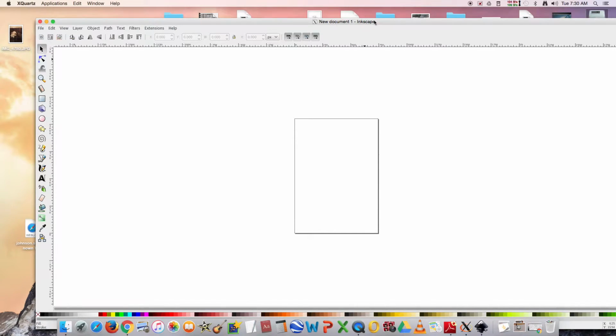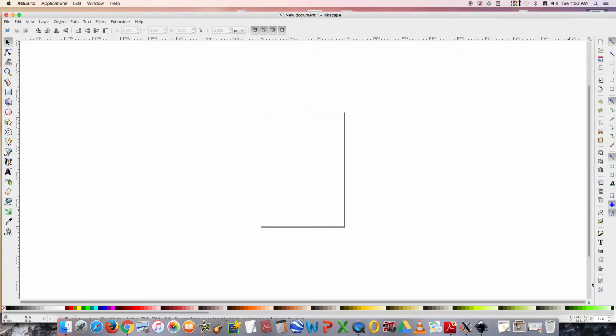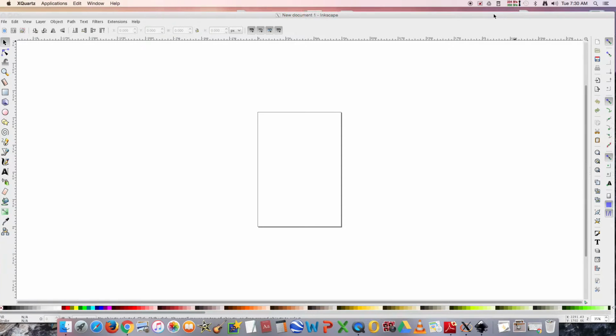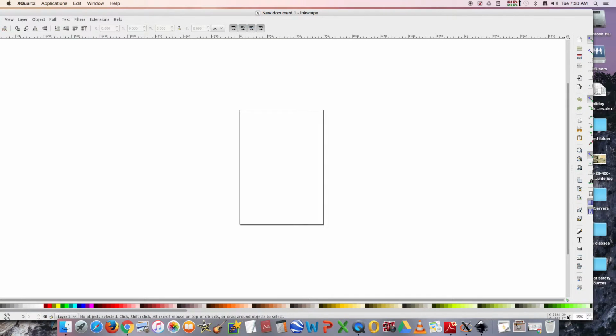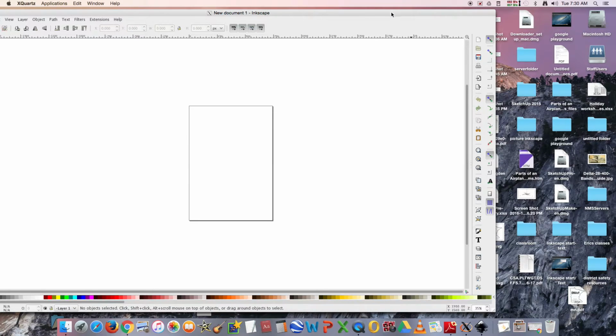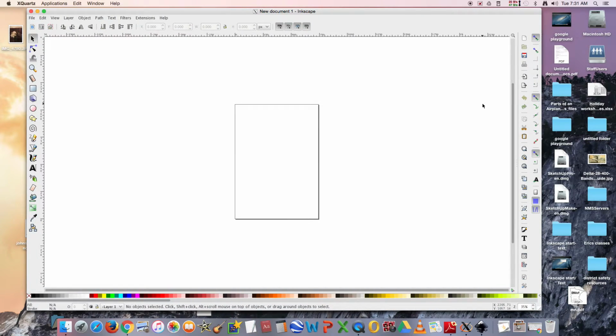Okay, once it starts up, it looks like this. I'm going to make mine just a little smaller here. All right, there we go. Now you can see all the tools. So we have lots of tools. This is a professional grade program. It does lots of things.